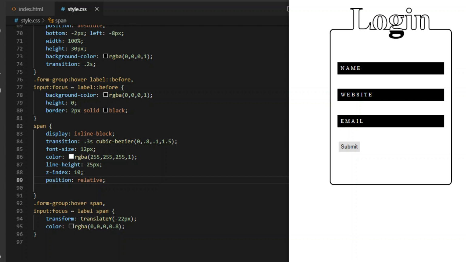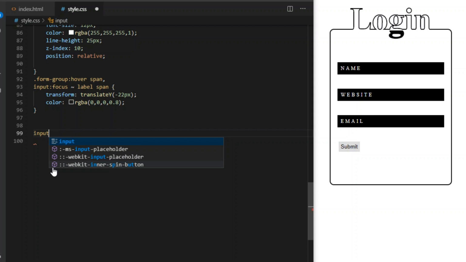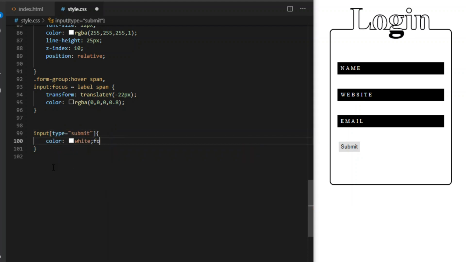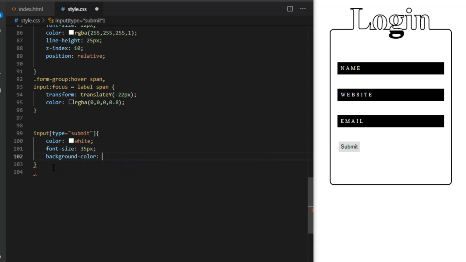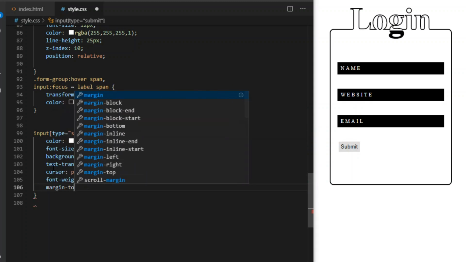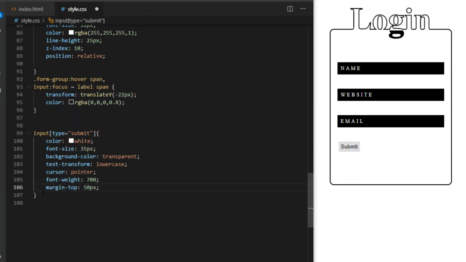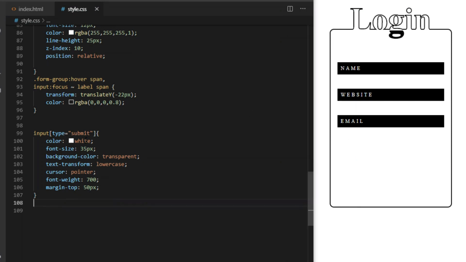Now our label is animating, but we need to tweak it a bit to achieve the final effect. Before we do that, let's quickly style our submit button to match the rest of the form. I will use the input type submit selector, give it white color, font size 35 pixels, background color transparent, text-transform lowercase, cursor pointer, font weight 700, and margin top 50 pixels to give it some space. Also -webkit-text-stroke 2 pixels black.